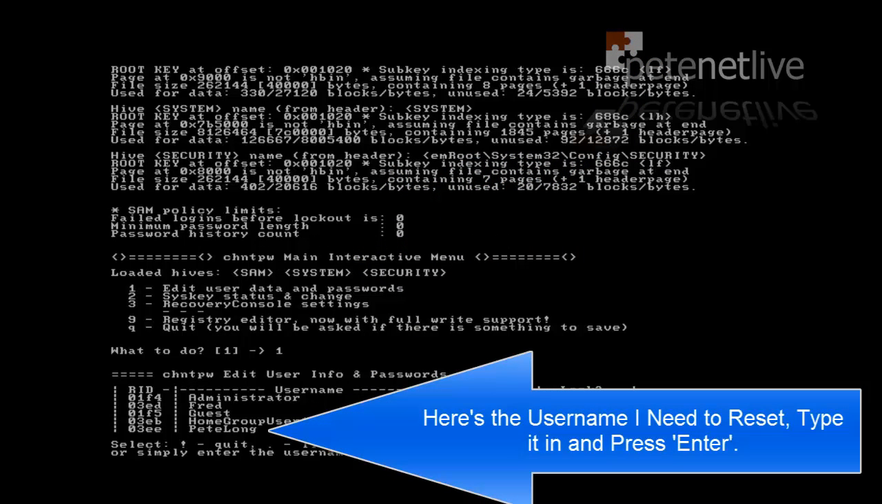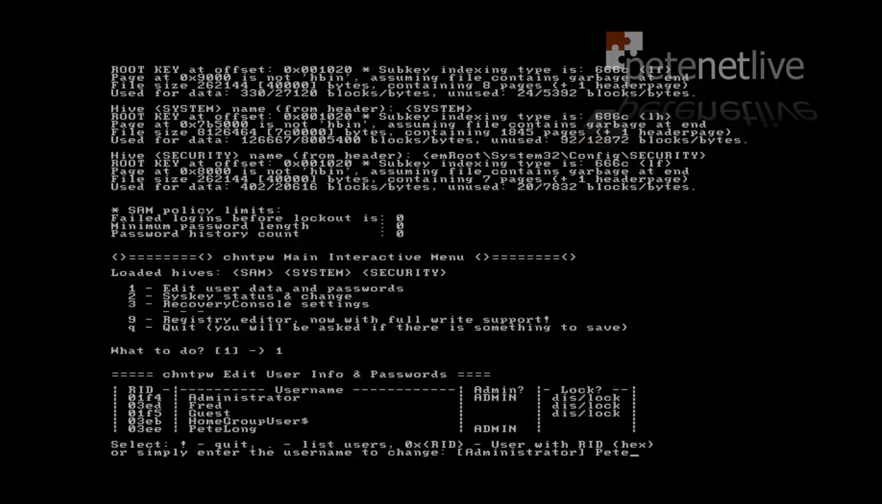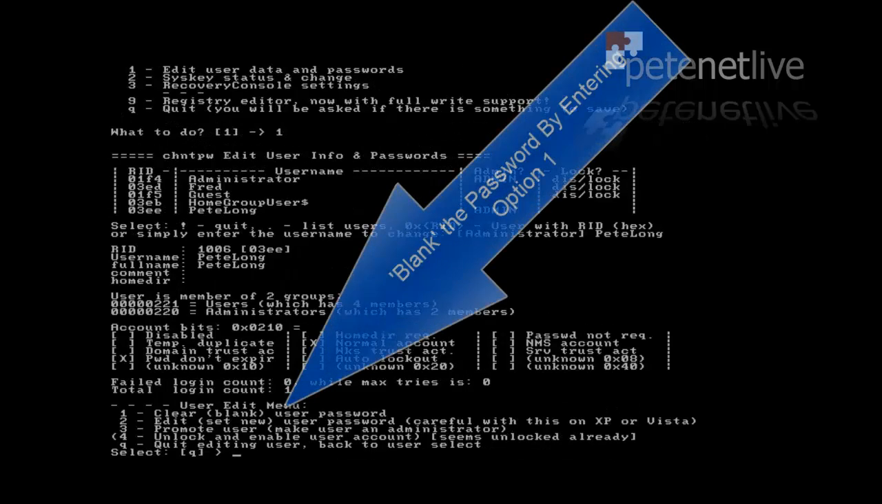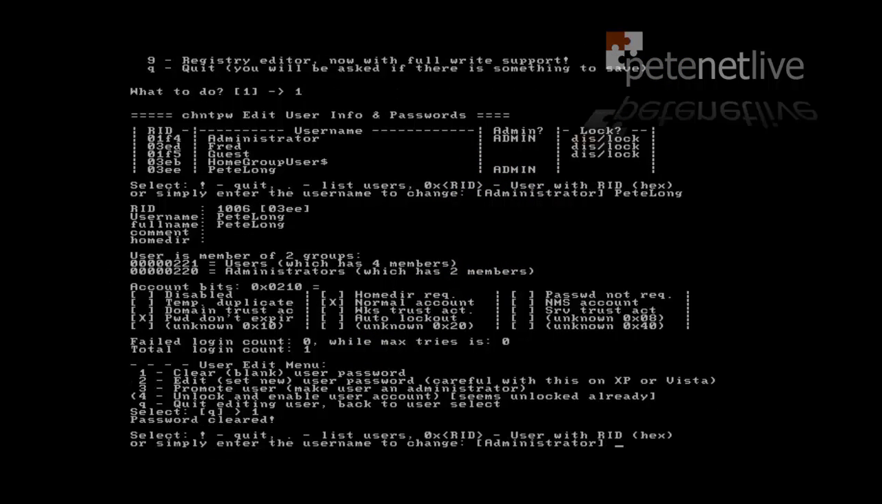And you see it's listed the users there. There's my user that I'm dealing with, Pete Long. So I am simply going to type in that username to let the system know that that's the user we're going to be editing, and hit Return. Well, I'm going to simply blank the password. That's option 1. You can use option 2 and change the password from here if you want to, but I'm going to blank the password.